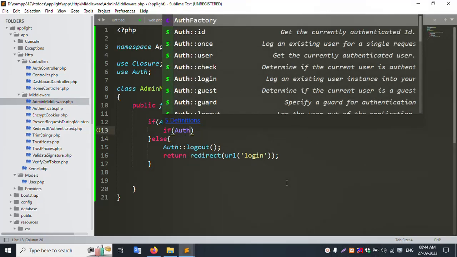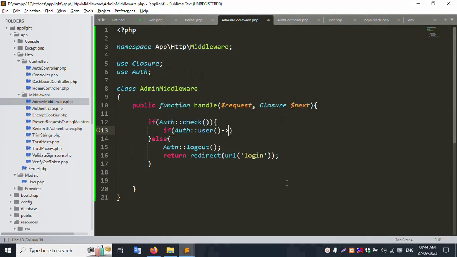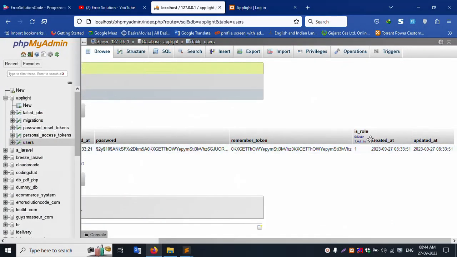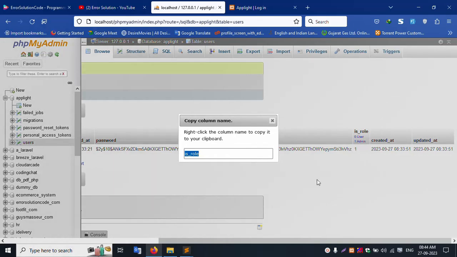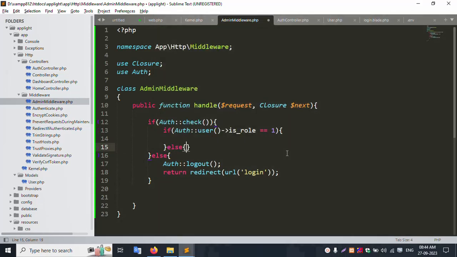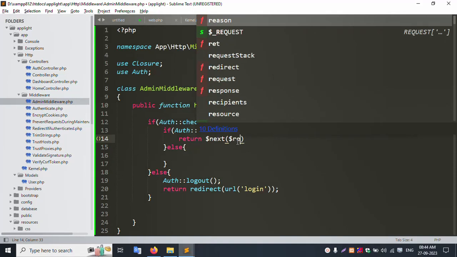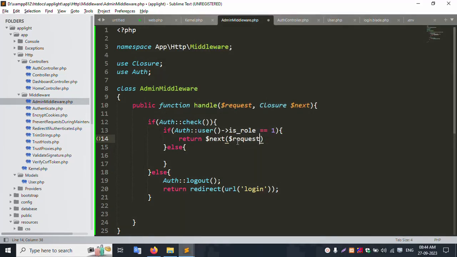Auth user. If the role is equal to one, it is an admin login; this role is one. Copy this role, is equal to one, else return $next. This next is already added. $request, and save.